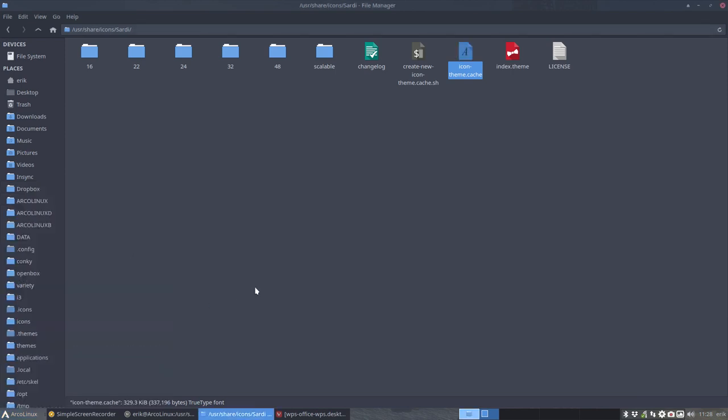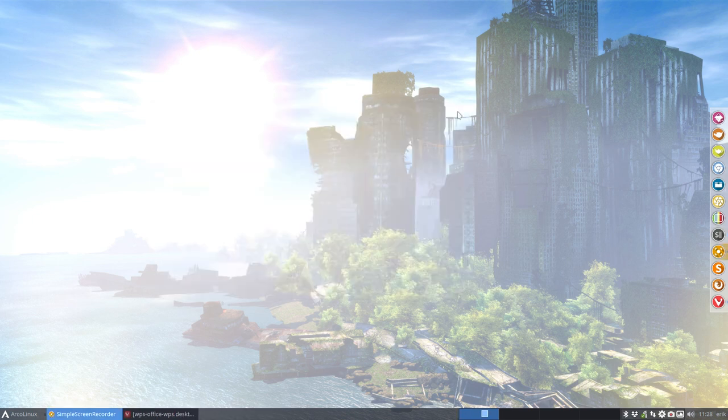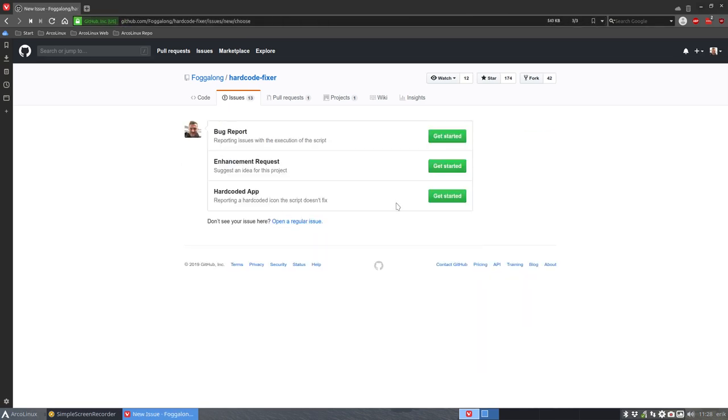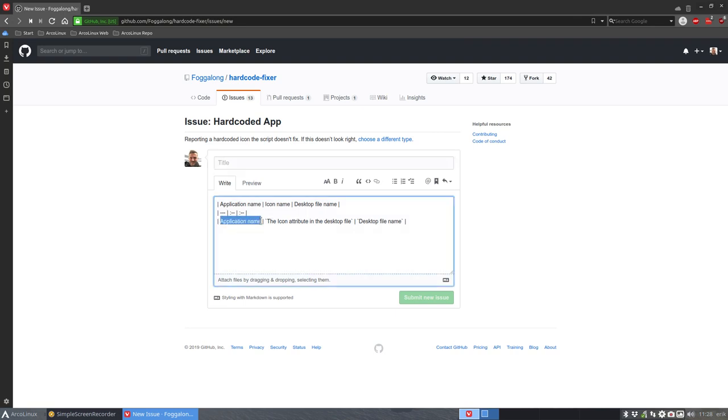So that's a manual fix. The point is, a manual fix for a dozen applications, that's no fun. So what you do is report it either to the developer or to the Fogalong website and give him the information that he requires. It's just new issue, and choose hard-coded path, and then you get started with these things. You have to fill in these fields. The rest is the title of the table.